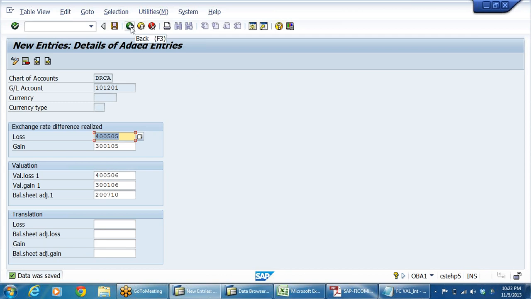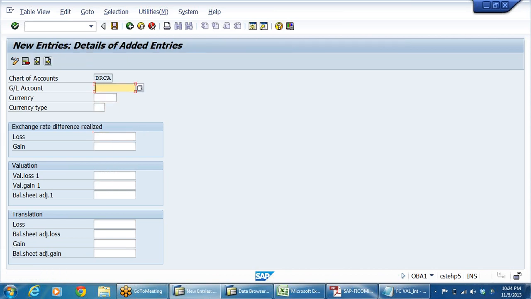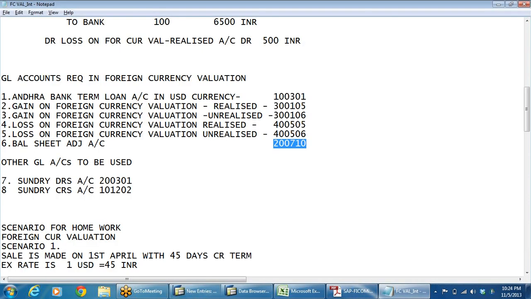Okay, now this is for the purpose of vendor payment. In case you are dealing with vendor payments, any loss or gain on account of foreign exchange will be posted to these accounts. Now what about customers? Go to new entries again. Now sundry debtors, in case you are going to make sales and there is a foreign currency, it is exactly the same scenario as we have discussed here.